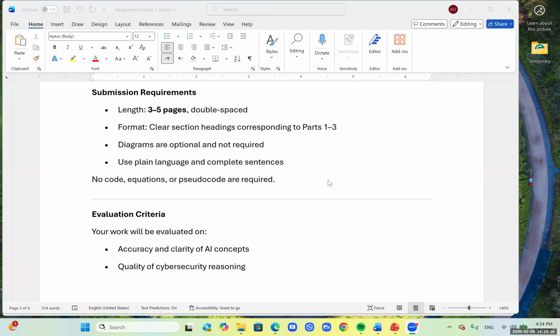And use plain language and complete sentences. That's the main thing. I want to make sure that you have the opportunity to demonstrate your understanding of each of these concepts. And if I can read it and understand it, and you're correctly addressing it, then that's what I'm looking for. And again, no code, equations, or pseudocode are required.